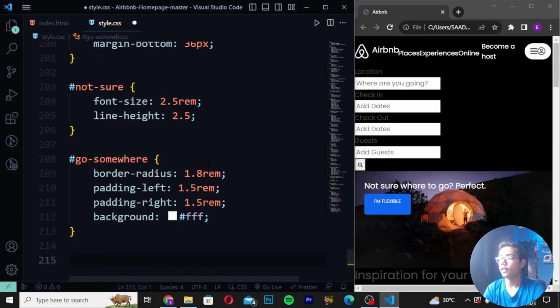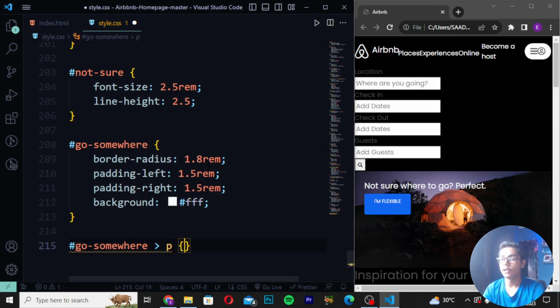So after writing this, you have to write hashtag go-somewhere, and I will be writing this p tag here. So I will be giving space. Remember to give space, but it is not compulsory. I am just telling you so your code will look clean, and because of that I give one line space after every ID which we define.